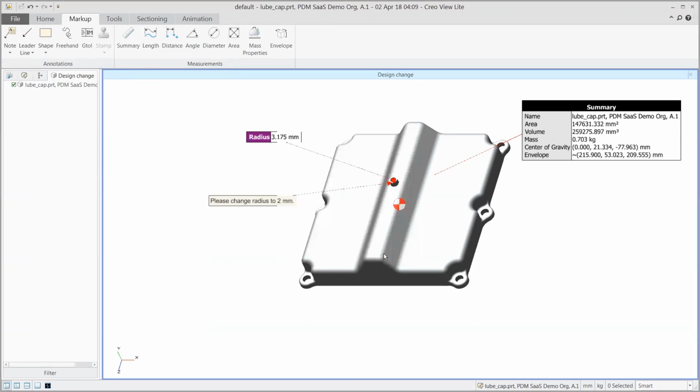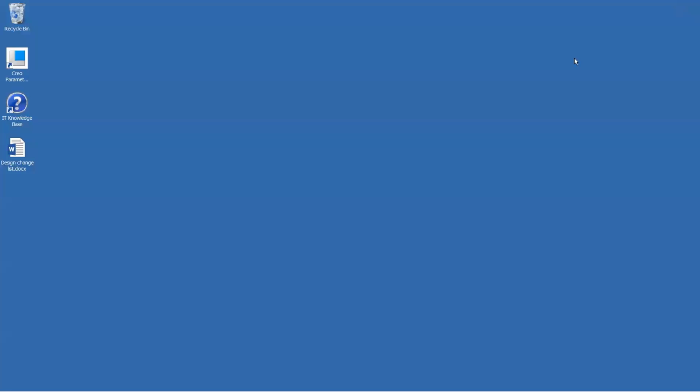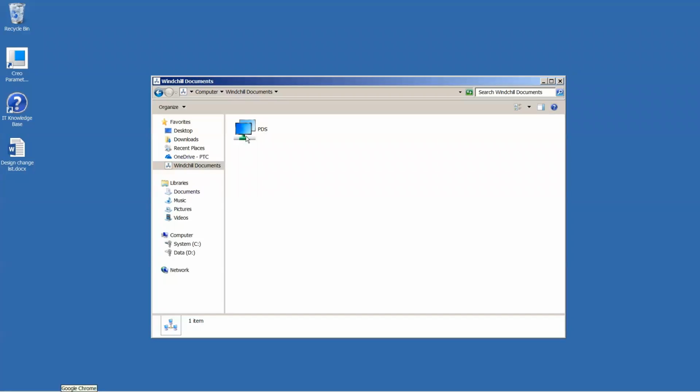Now I'll just go ahead and save this off to Windchill. And for the next part of this, we're going to switch users a little bit. And we're actually going to take a look at the desktop integration component of Windchill. And this is a really nice feature, I mentioned it before, because this allows us to access the data that's managed in Windchill right from our file explorer, from our Windows File Explorer.